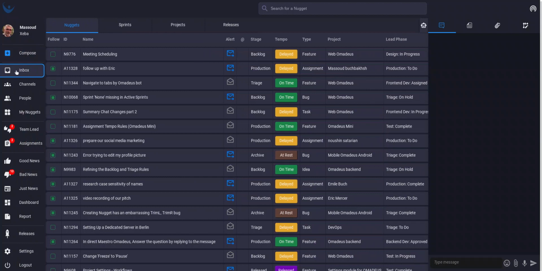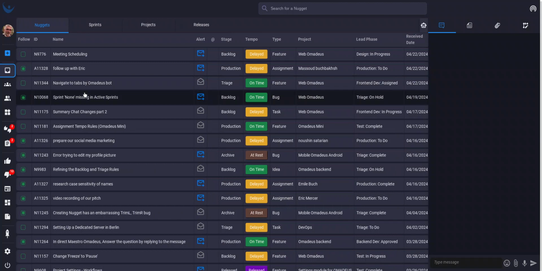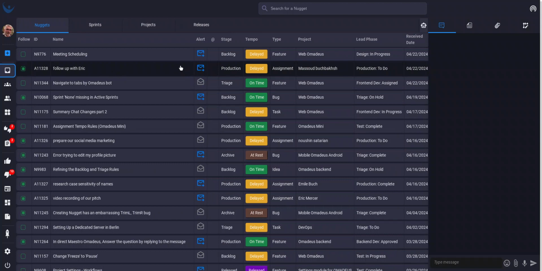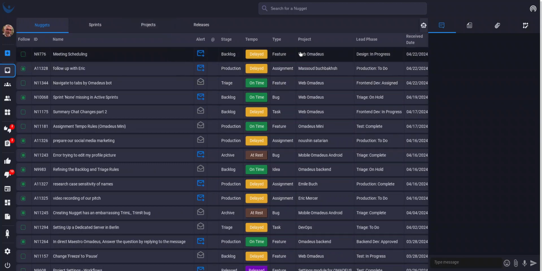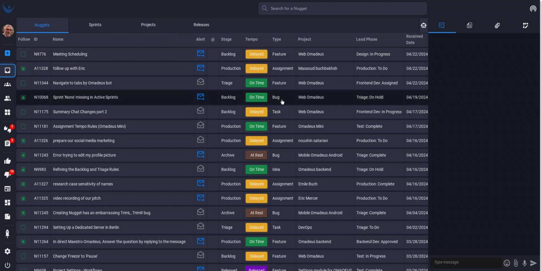Here, I'm looking at the inbox. These are objects that have arrived, and they know that they need to see them. That they require my attention. They've been assigned to me, or somehow I've been identified to relate to them. As you can see, these are different things. Because it's a software project management tool, I've got features, assignments, bugs that have come in.